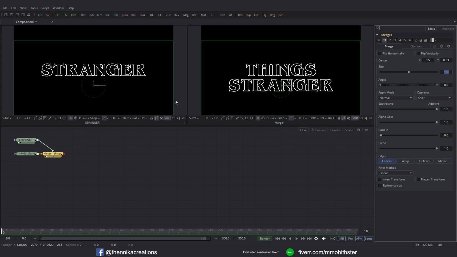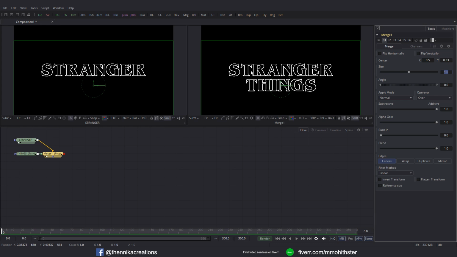So let's flip the foreground and the background for this merge node. To do that, press Ctrl T on the keyboard. And in the viewer, we can see that the Stranger and Things have interchanged their position. Great. Well, as of now, it looks like this. But if you look at the Stranger Things title, the S and R are both bigger in size compared to the rest of the characters. So let's see how we can do that.